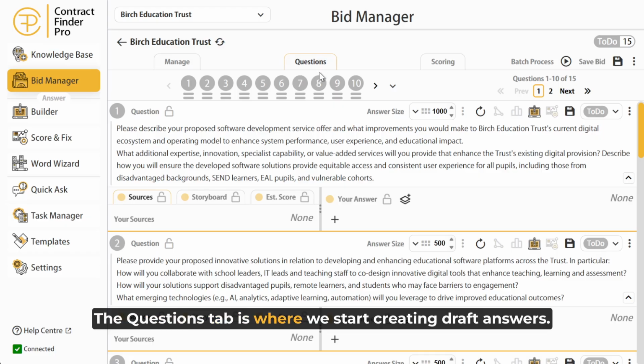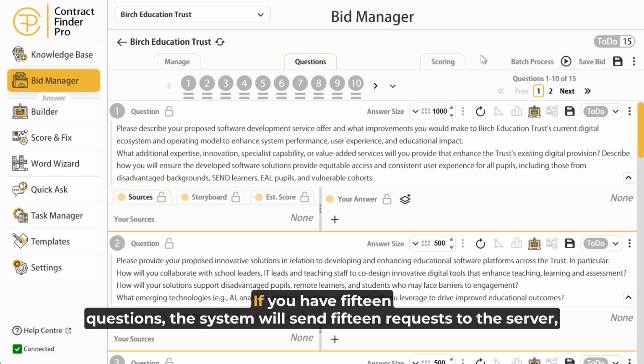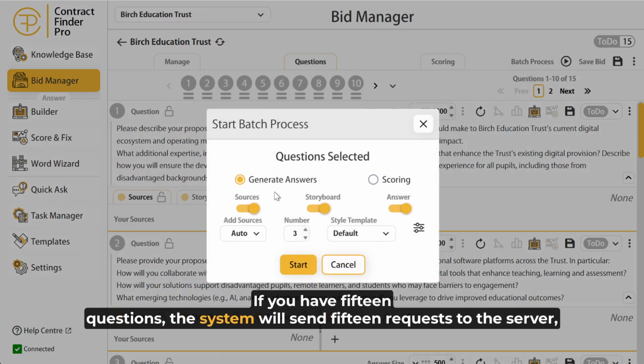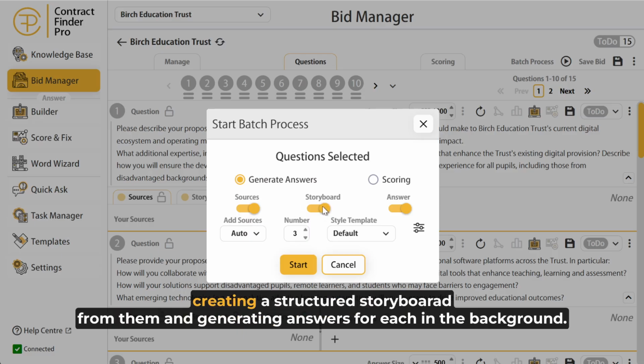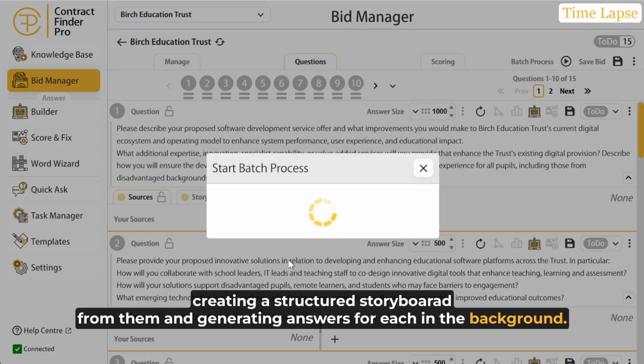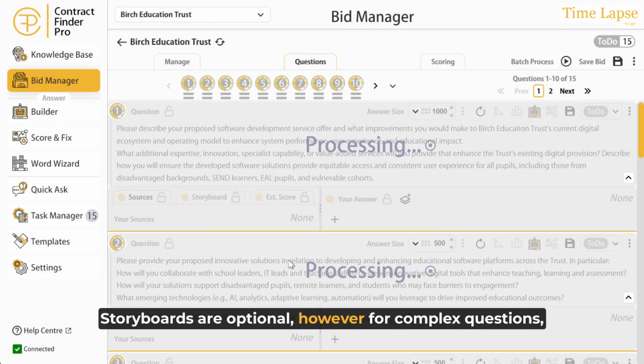The Questions tab is where we start creating draft answers. Here, you can initiate the batch process to generate responses. If you have 15 questions, the system will send 15 requests to the server, retrieving relevant sources, creating a structured storyboard from them and generating answers for each in the background. Storyboards are optional, however for complex questions, we recommend using them as answer quality is usually higher.